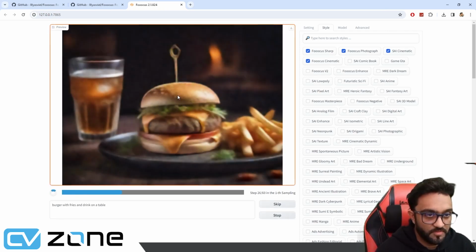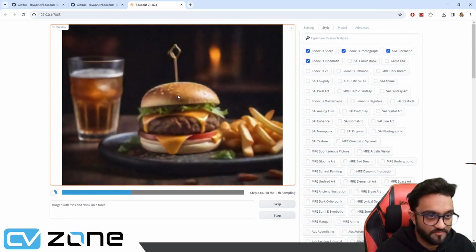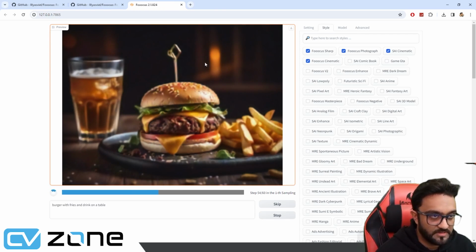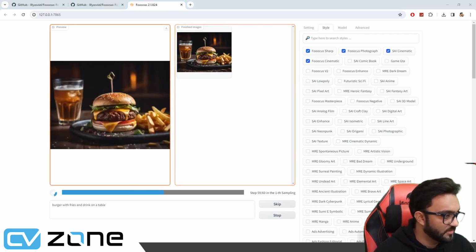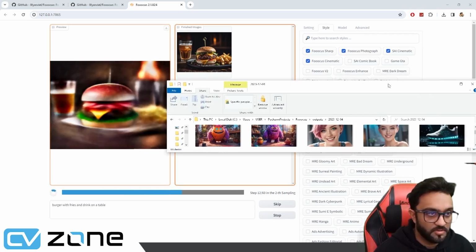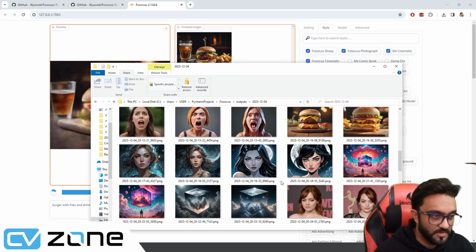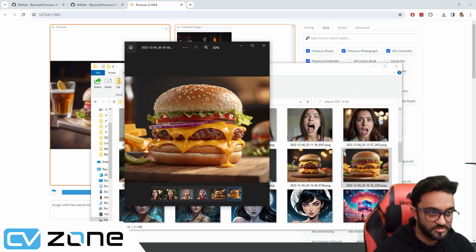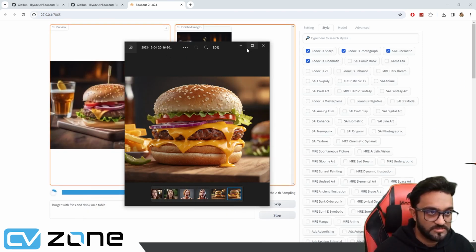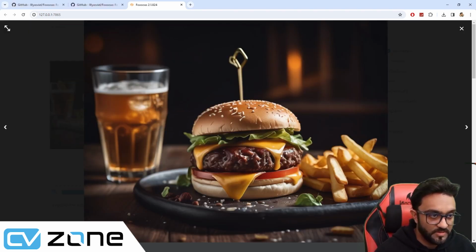It is looking promising. We have a drink, some fries, a burger, and because we added cinematic, it has given that dark theme. The one I generated earlier did not have that dark theme, not this dark. If I go back earlier, there you go. It's quite bright, but this one, because we said cinematic, probably that's why it gave us this. And it looks really good. There are some mistakes here and there, but overall it looks really good. A little bit animated, I would say.